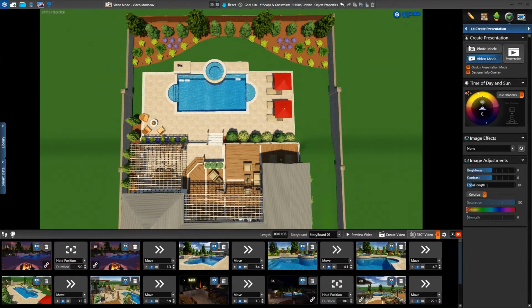VIP 3D members also have access to a crossfade transition. This allows us to go from one position to another and fade the view instead of moving between them. This will not appear in your video preview, but will appear when you create the video.